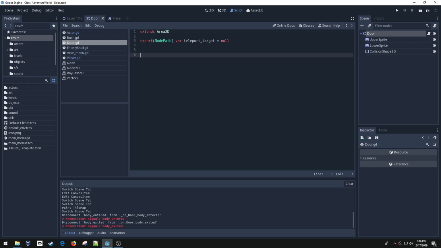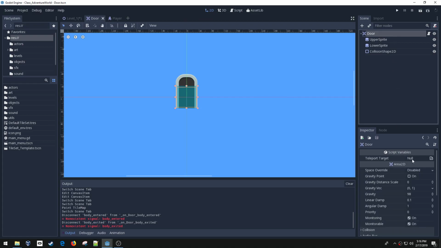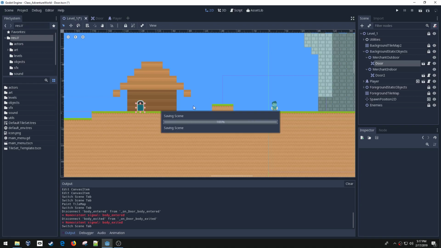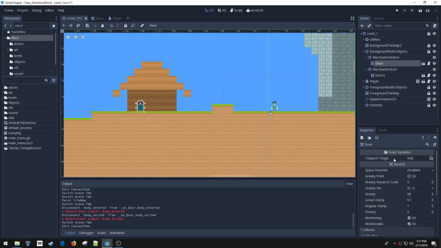What that'll do is, if I go back to my scene here, and I don't want to set it here because this will set it for all doors, but back on my level for this door, I can now set that teleport target right here to go to the other door. So we can go ahead and set that up.